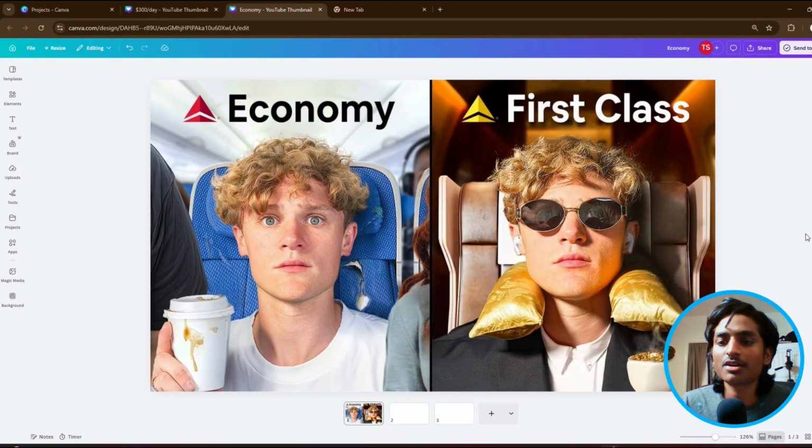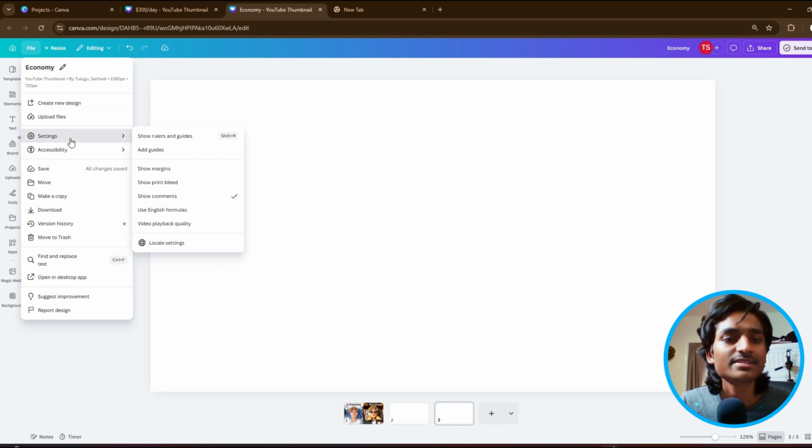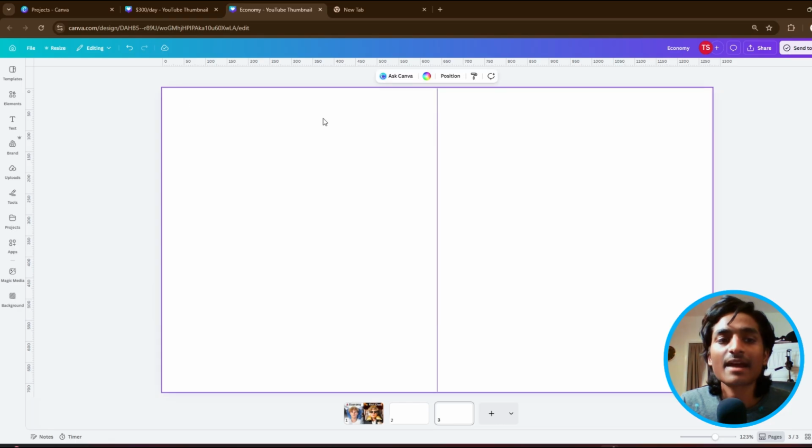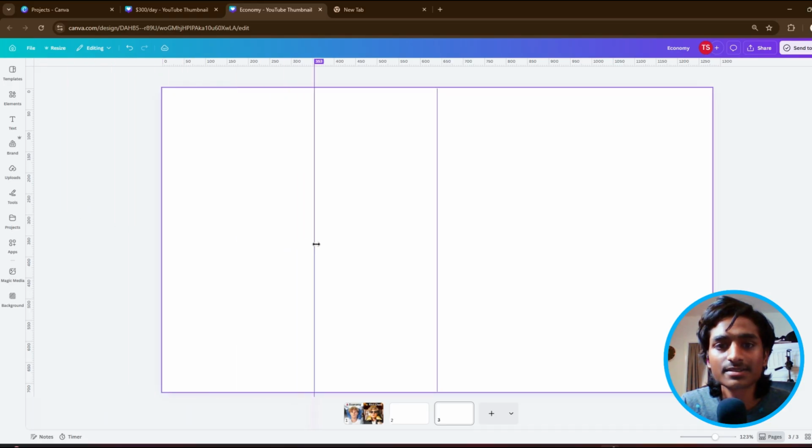Okay, now let's start. So here's our white canvas. Before I start adding anything, I'll go to File, Settings, Show Rulers, and I'll click on it, and Canva just automatically created this line for me because I made it before. So let me show you. If you do not see the line, just go over here and drag this, and your line is going to highlight in pink color when it is exactly on the center of the canvas.